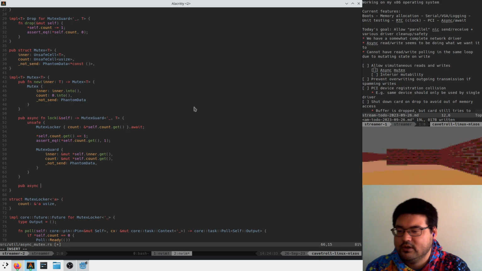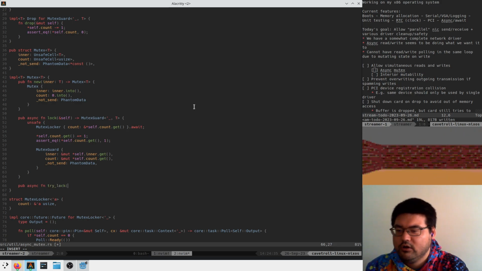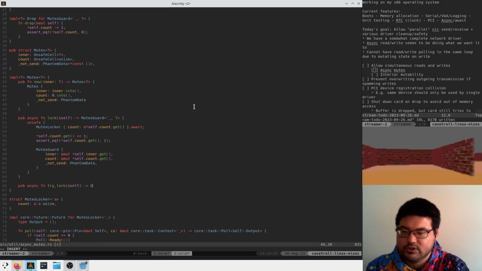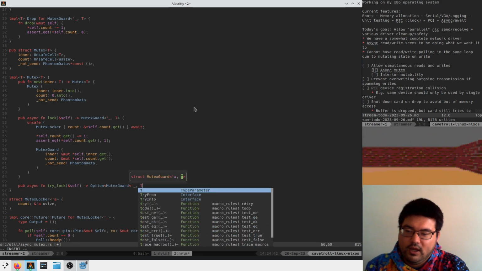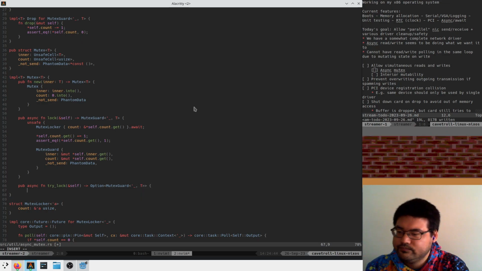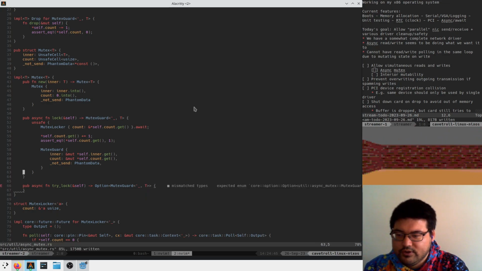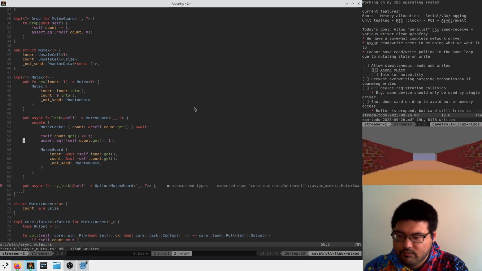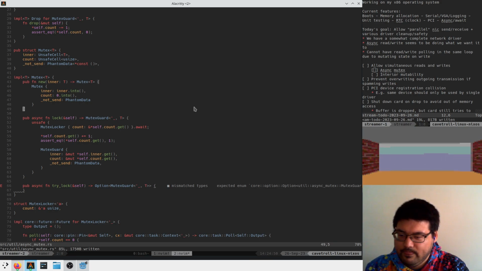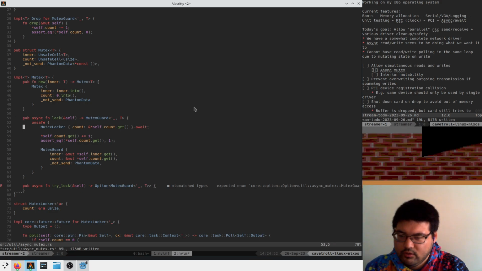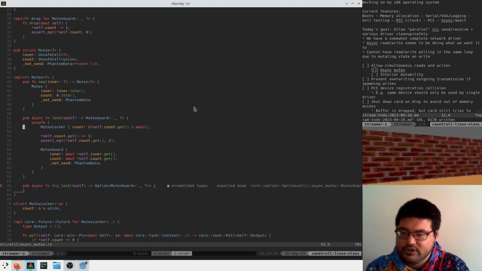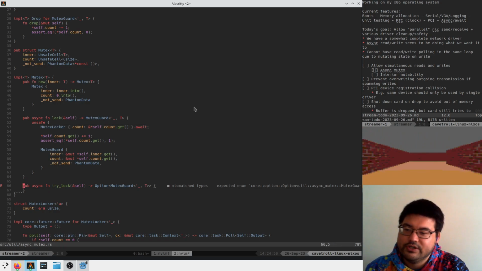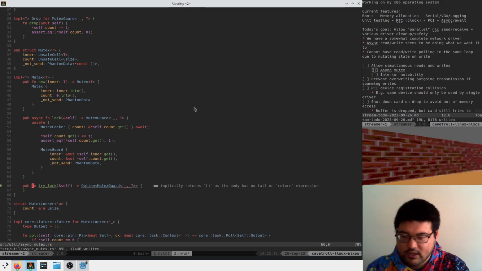So we'll make a function try_lock, which is the same thing, except it returns an Option of MutexGuard, with a lifetime and type T. And this actually does the same thing. So maybe we'll make a function, instead of this await, we'll just run the check. So this actually is not an async function. This is just an immediate thing that happens.